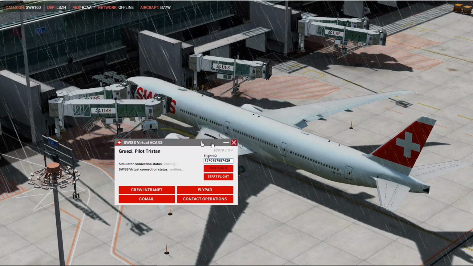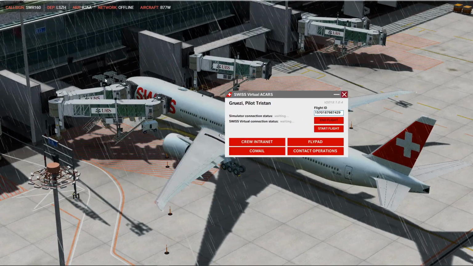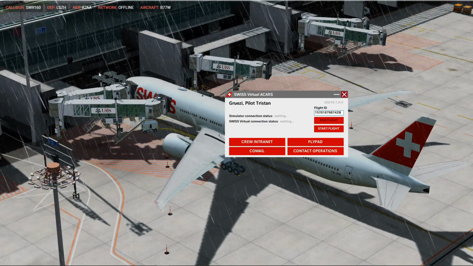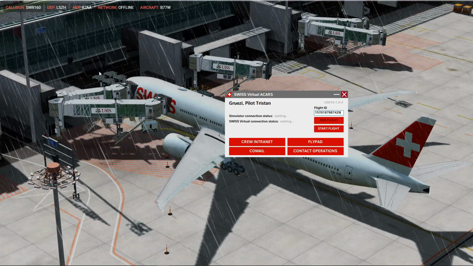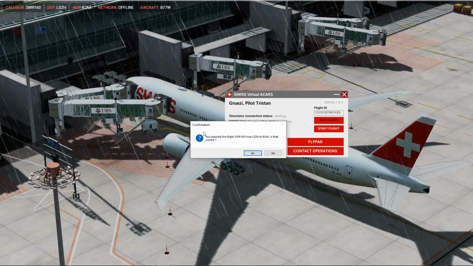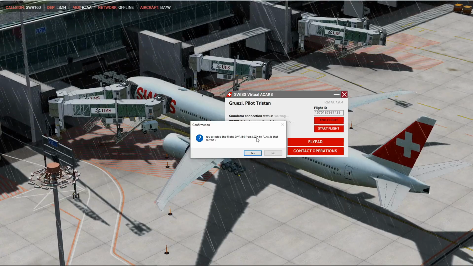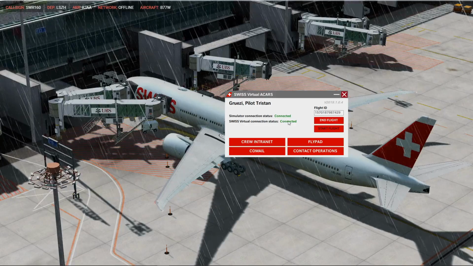Now it is very important also to remember to only start your flight once you are at your gate, you have your correct panel state loaded, your engines are shut down, and you are basically ready to start electrical power up of the aircraft. So, start flight. Confirm that it is in fact the correct flight. Yes. And in both cases they are connected.